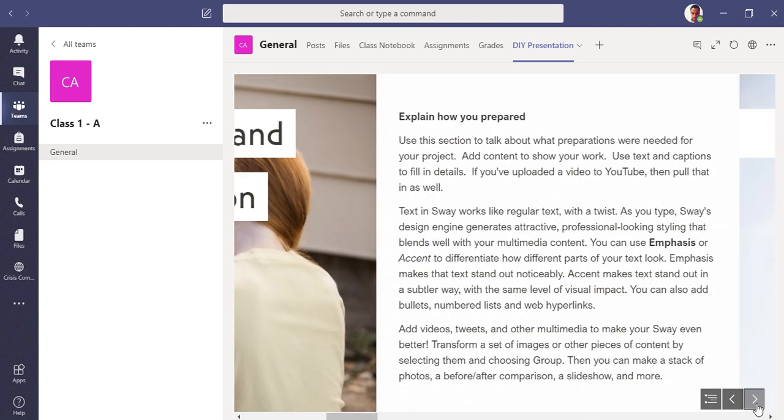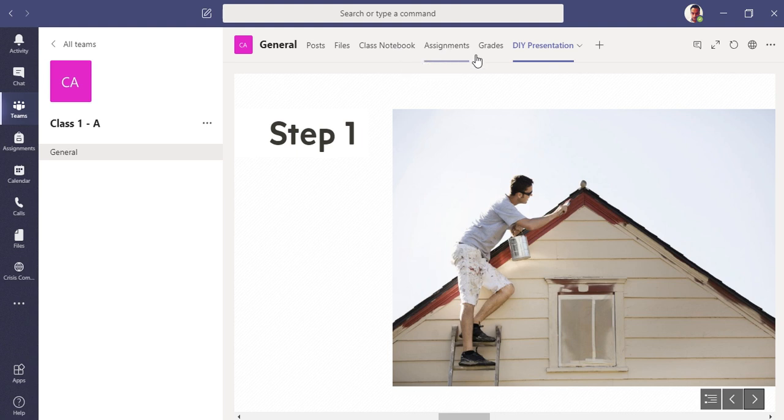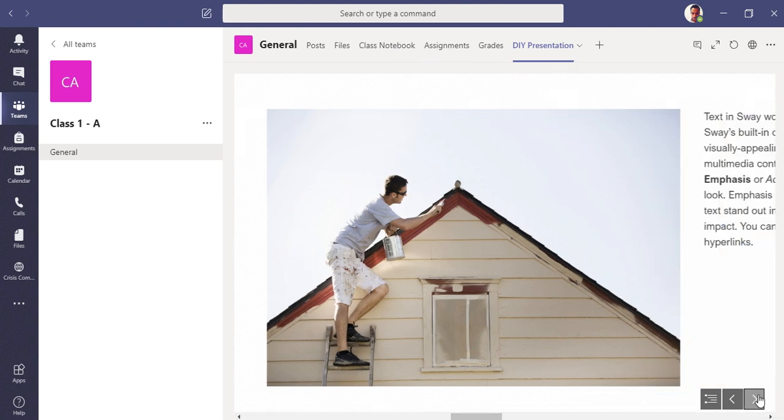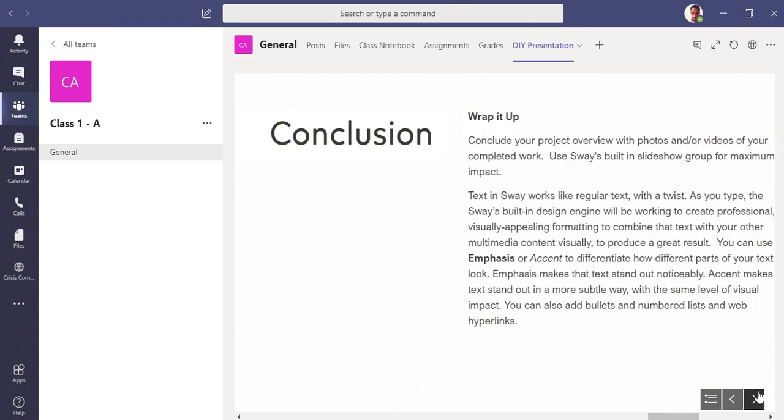So this is how you can make asynchronous learning, like introducing class notebooks, assignments, any other PDFs, Word documents, and presentations. This is how it is done inside Teams.